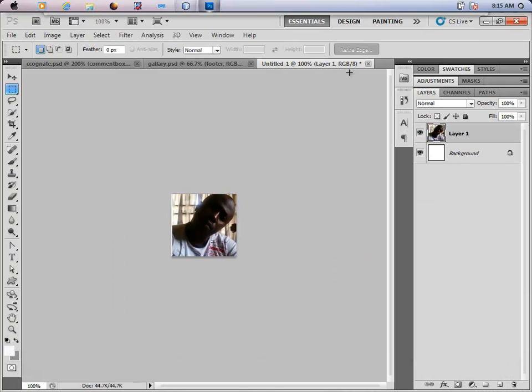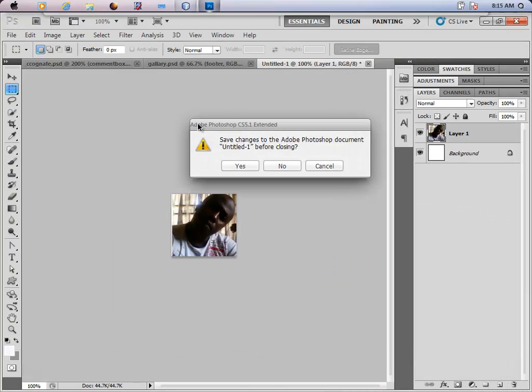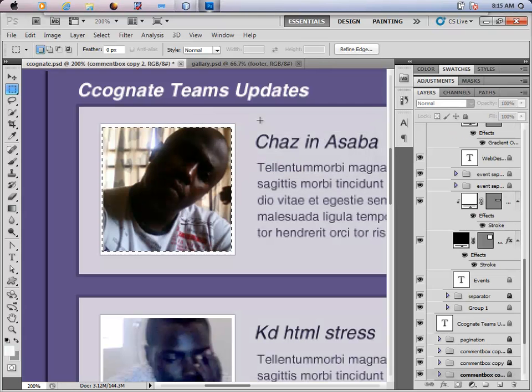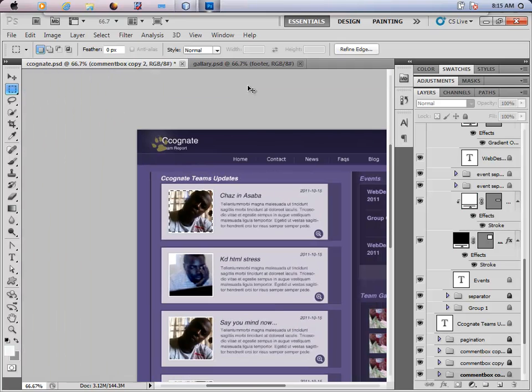Okay, since we're done with this, we're going to close this out. For most of the time, you want to save this PSD as a separate file because you may be making reference to it when you need to create multiple pictures for your site. So I'll say no, because I don't want to save that now, since this is just a training. I'll Ctrl D.